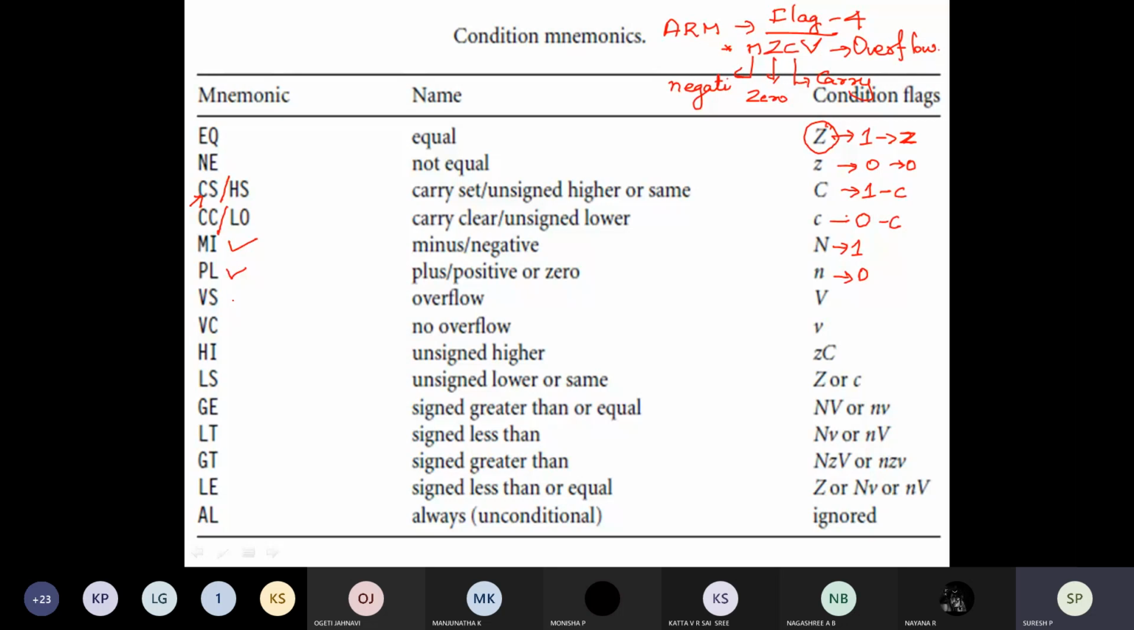Then there is overflow set, VS, where V stands for overflow and S for set. Overflow set means the overflow flag is set to 1. Keep in mind when referring to your textbooks that wherever a capital letter comes, it is treated as 1, and wherever a small letter comes, it is treated as 0. Now VC means overflow clear, so your overflow flag, the V flag, is set to 0.